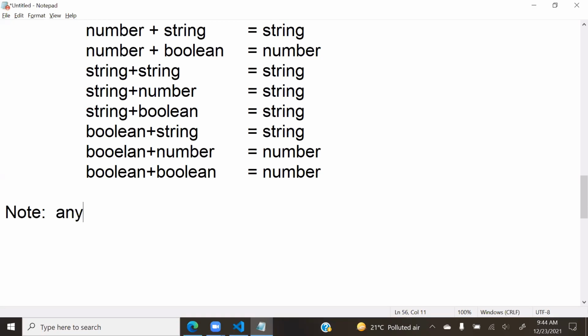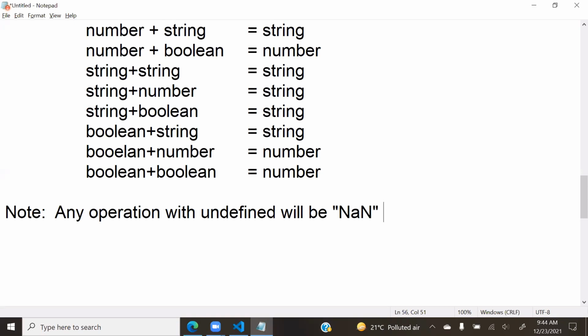So any operation with undefined will be NaN, except string. Any operation with undefined will be NaN except string. That is a basic thing.